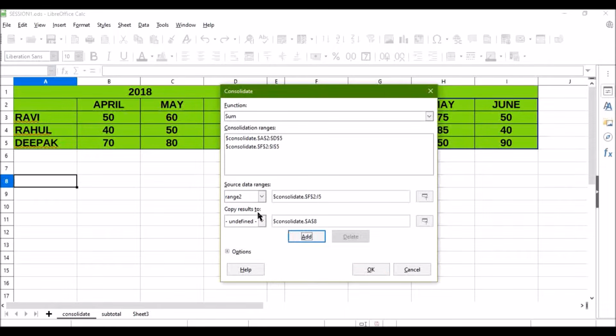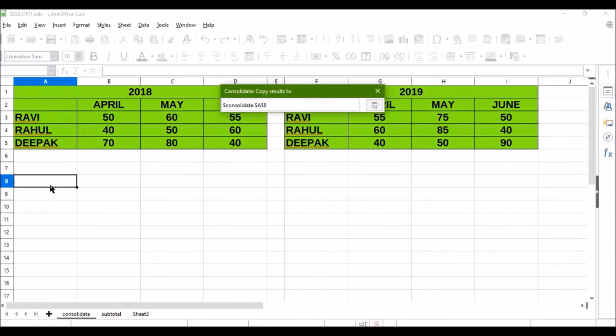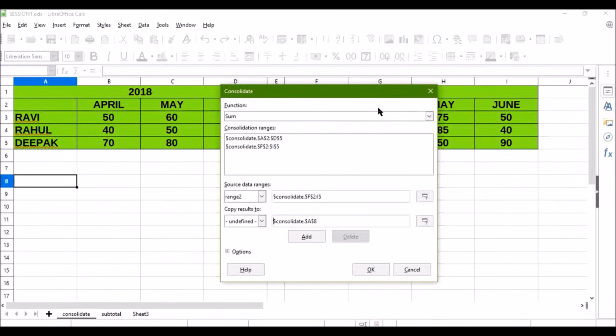Then copy results to. We have not defined any range for copying the result earlier, so we can do it now. We can simply select on shrink and then you can see that this is the cell that is selected, A8. A8 is written over here. So from A8 the data will start showing the result.